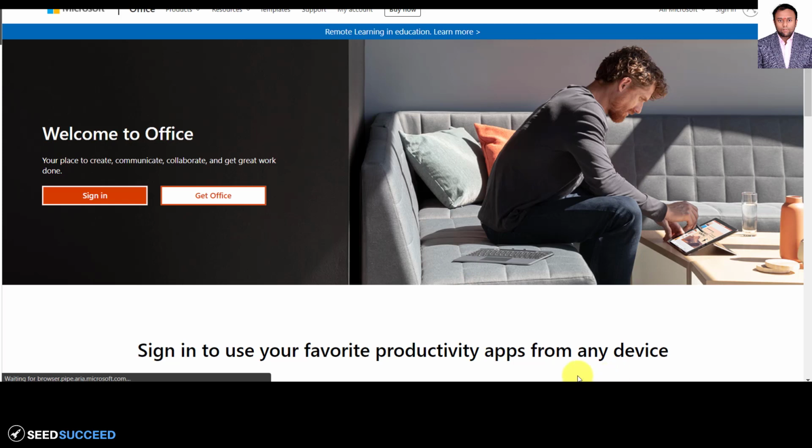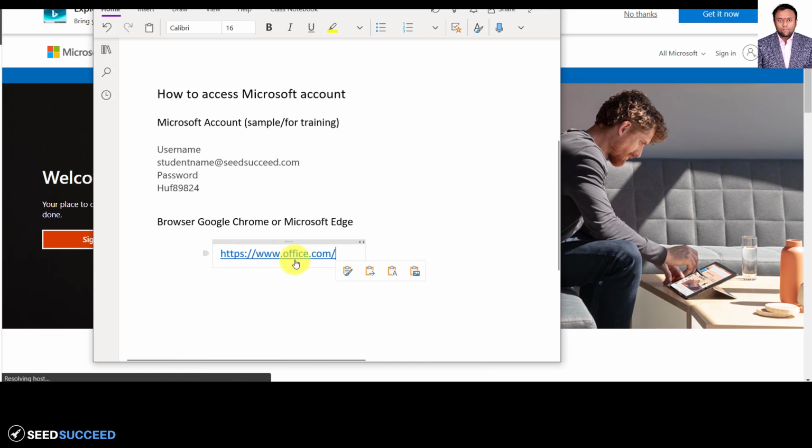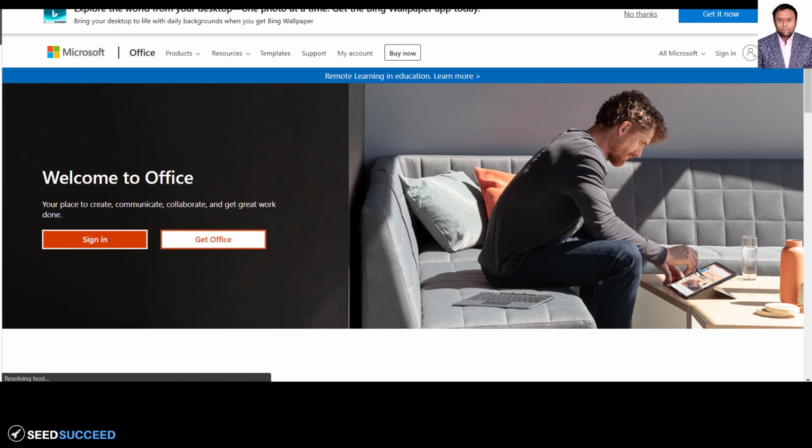So you need to go to this page. You want to write this here. You want to go to www.office.com. So this is the page you will be looking at. Here you want to click sign in.